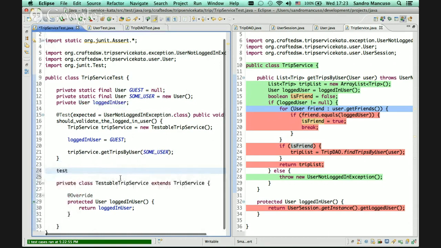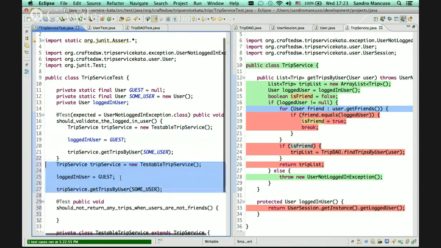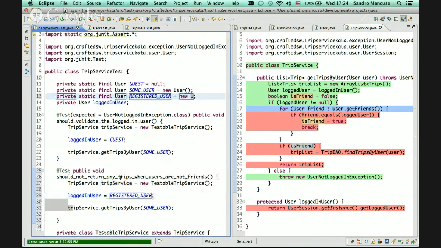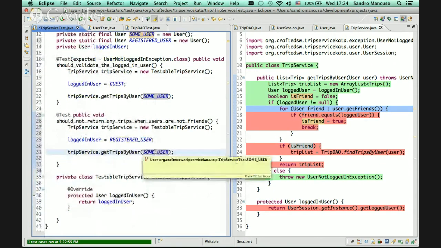So let's say should not return any trips when users are not friends. So let's implement that. Never do copy and paste. Copy and paste is bad, is evil, right? So now I need a registered user. And let's create. And I need the logged in user not to be friends with the user that she wants to see the trips.